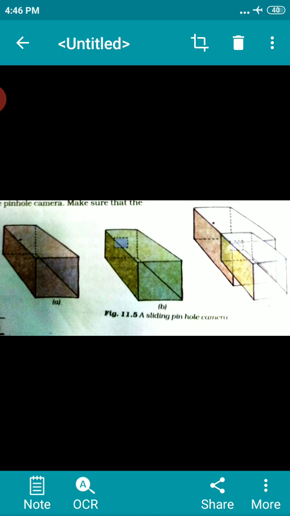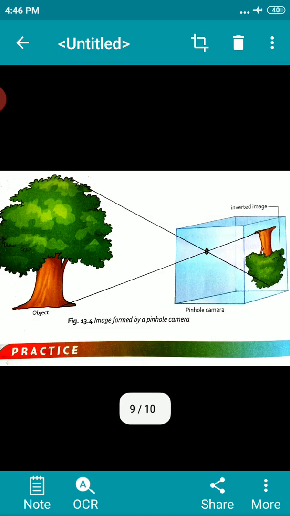The image will be, you can adjust the boxes and you can try to find out the image. The image will be seen small and inverted in the pinhole camera. So this is the way you can see the image with the help of the pinhole camera.